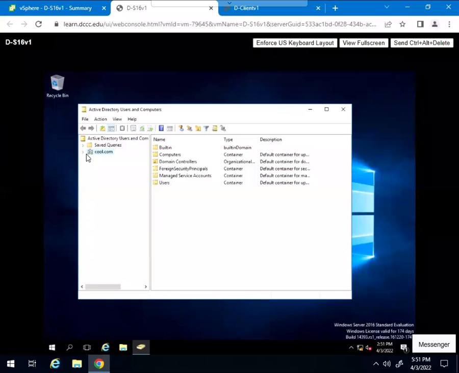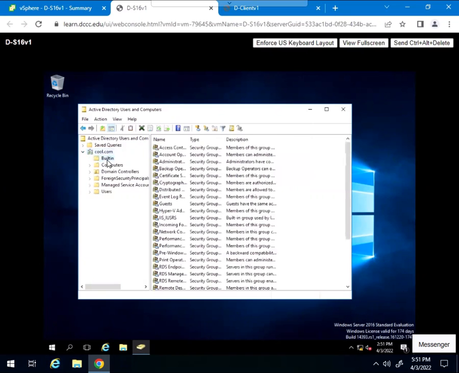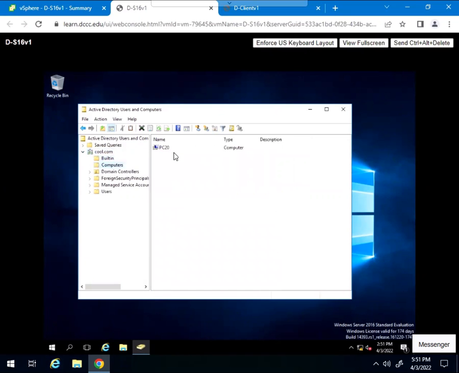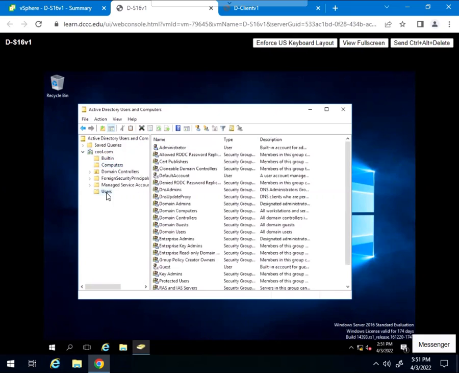Here's our domain and all of the different OUs that it already has control of. Now we notice our computer, PC20, is part of the domain, so we're good to go with that. All of the users that are created are automatically put inside of this OU. Now this is the default OU that comes with the installation of Windows.